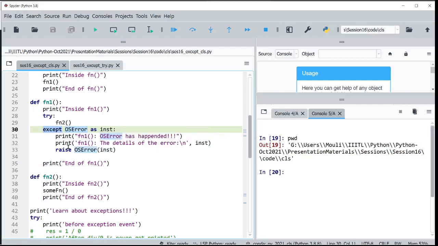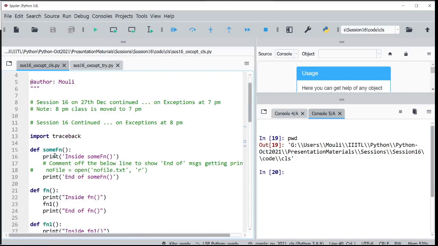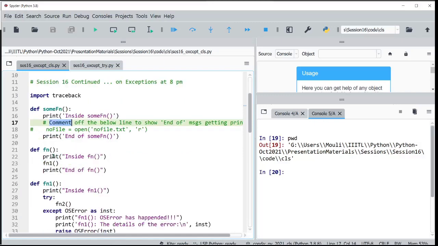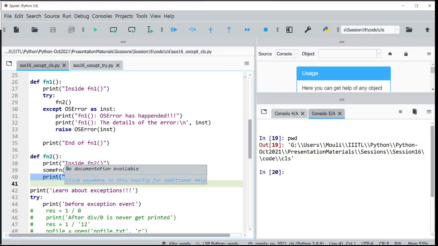When will this control come here? Only when whatever I execute here, fn2, need not be inside fn2. fn2 is calling some function which is calling something. So if the error happens there, I have not put any try or except there, so it will be passed up from the some function. The some function will pass it back to fn2 because it is not handled there. It will not come down. It will keep going up and up, because it is trying to find out who is willing to handle my error.